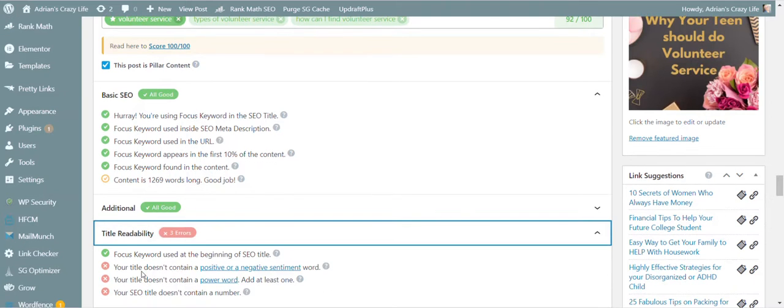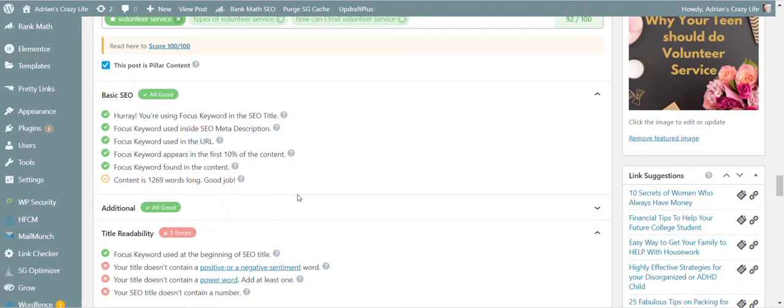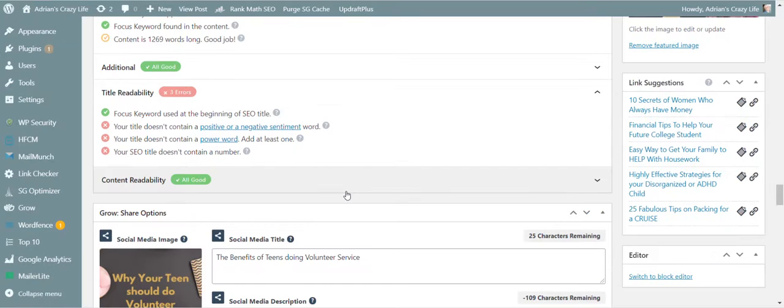And I always look at the errors, but I can't always do something about it. It's saying my title doesn't contain a positive or negative sentiment. I couldn't really think of one. And having a power word in there also. So I probably could have tinkered with the title a little bit more. And they do like it when you have a number, but I get tired of having posts that say 7 things about this, 5 things about that, blah, blah, blah. So I don't do that all the time. And I still got a 92 score on it, which is good.